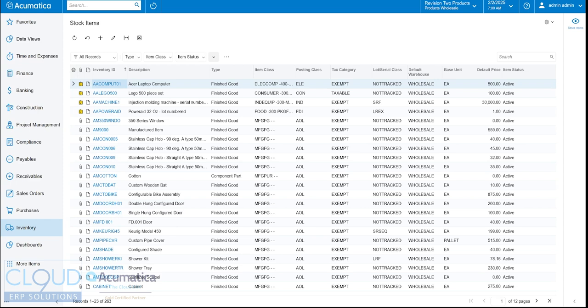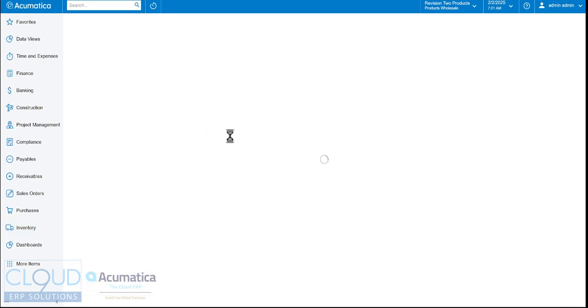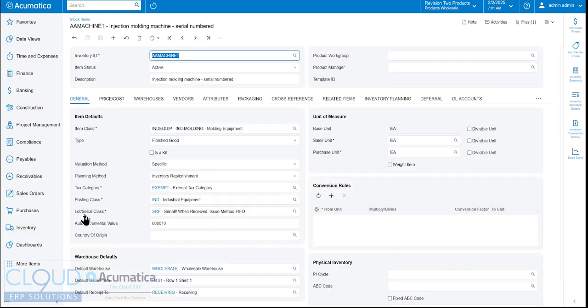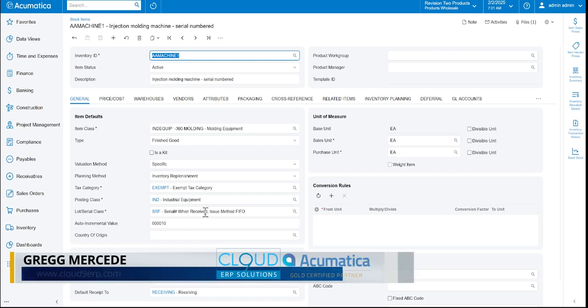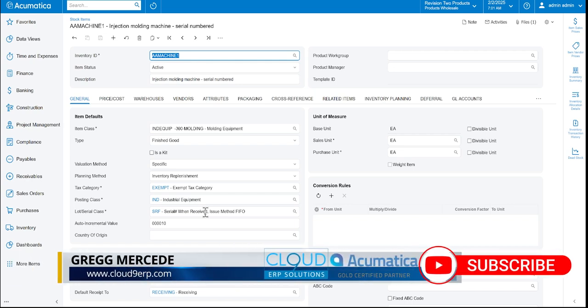So we're looking at our stock items here, and I added the column of the lot serial class. I made it visible using the gear button here. As we're looking at this, we have an injection molding machine, and if we open it up, we can see the lot serial class that's being used. So it's a serial number, which is assigned when it's received, and then the serial number is issued first in, first out.